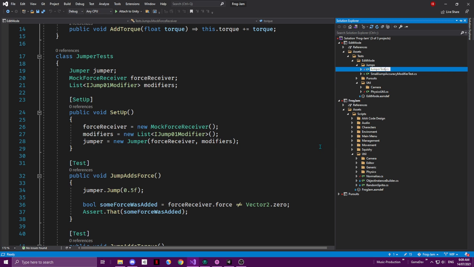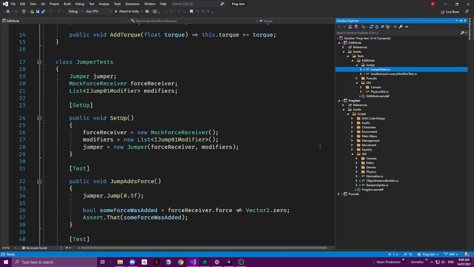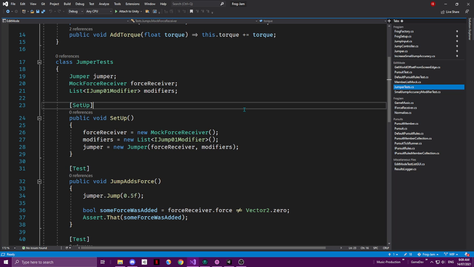Jumper tests. Make sure your jumper keeps you warm, which I am not right now. Cold fingers. As I said, took the gloves off. Start coding. Cold fingers. Okay.